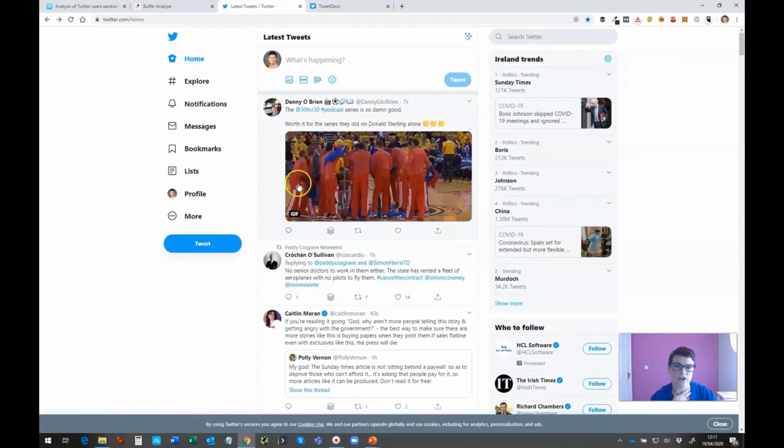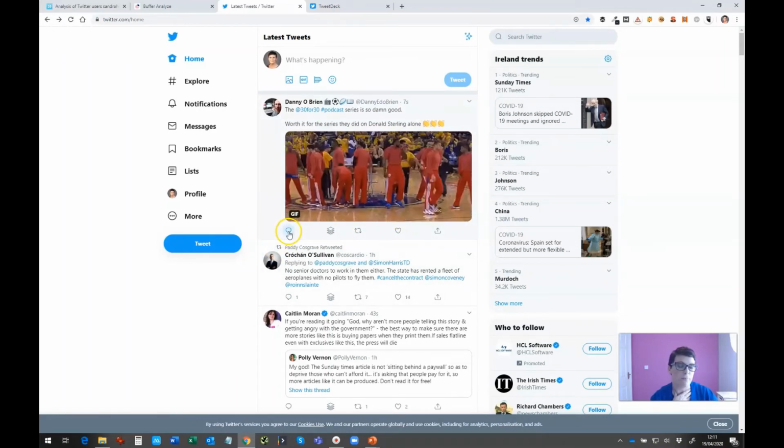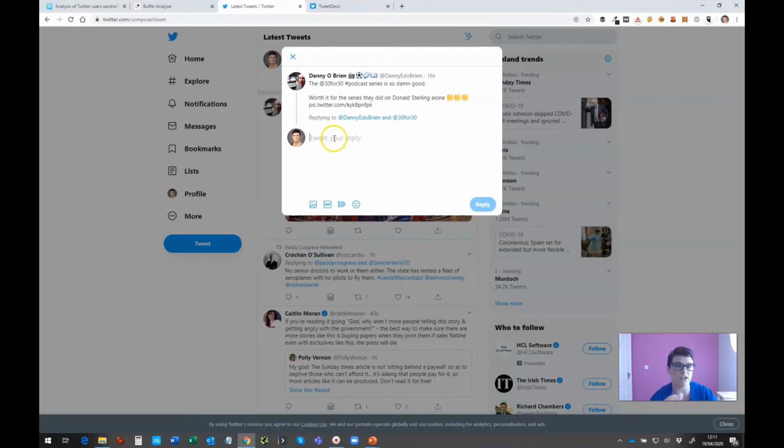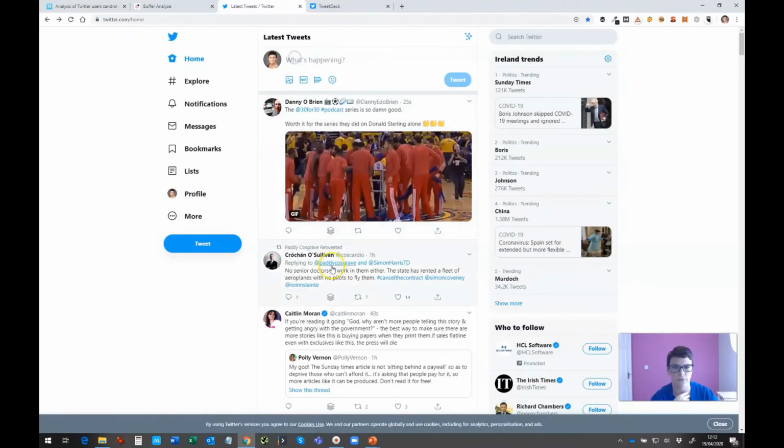So I'm just going to give you a little walk around the tweets. The first icon underneath is the reply. So if you want to reply to that tweet, if you want to say something about that tweet, you can add images, GIFs, a poll, or emojis. But we'll come to those in a little while.